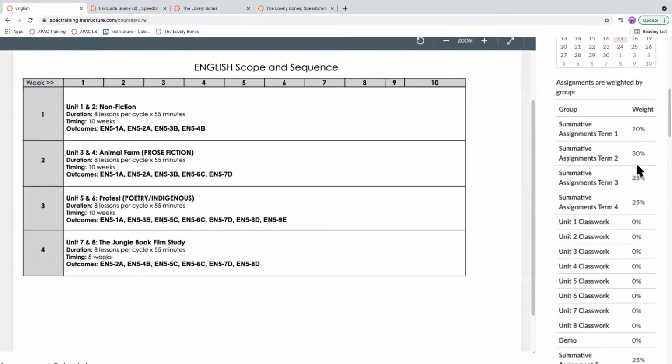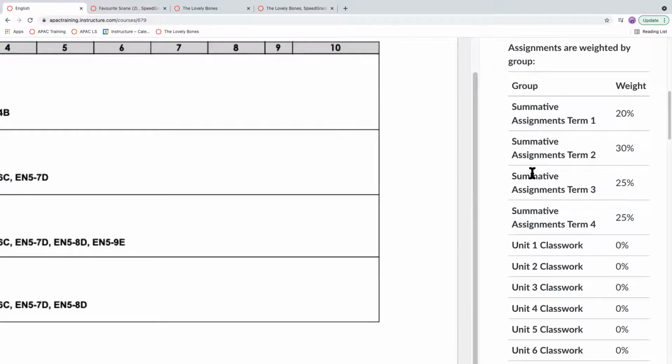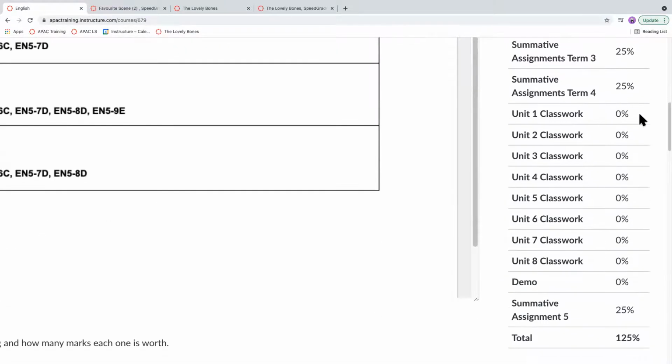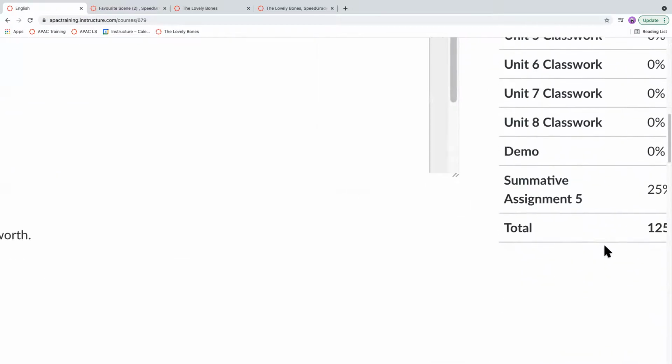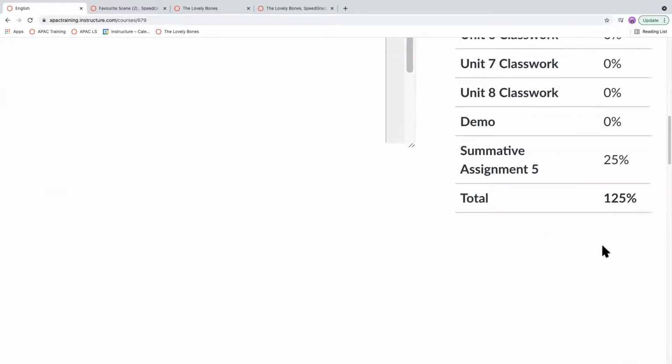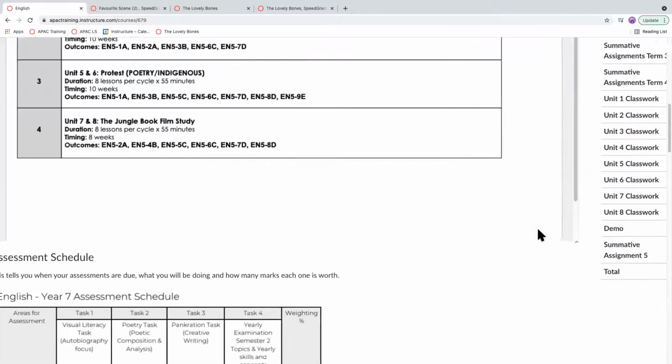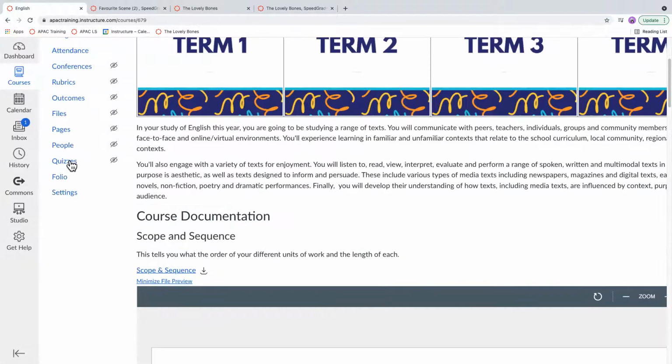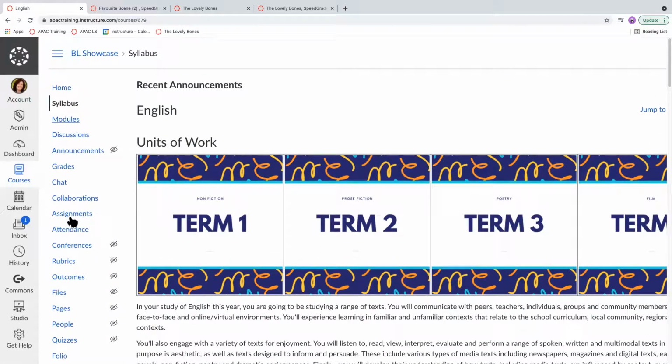And you can see here, because I've actually got this homepage to this particular course as my syllabus page, that it's showing you the assignment groups. So my first assignment group, for summative assignment group 1, is weighted at 20, 30, 25, 25, and all my classwork is weighted at 0% of the final grade. And somebody, not me, has chucked an additional summative assignment 5 on there. It's not me. I will have to find out who that is. Anyway, let's go to assignments and I'll show you how this looks.